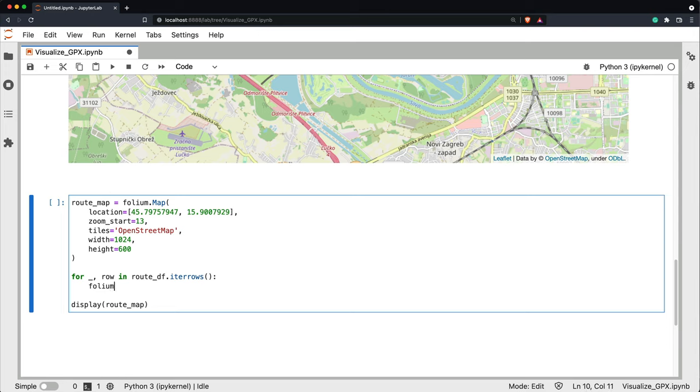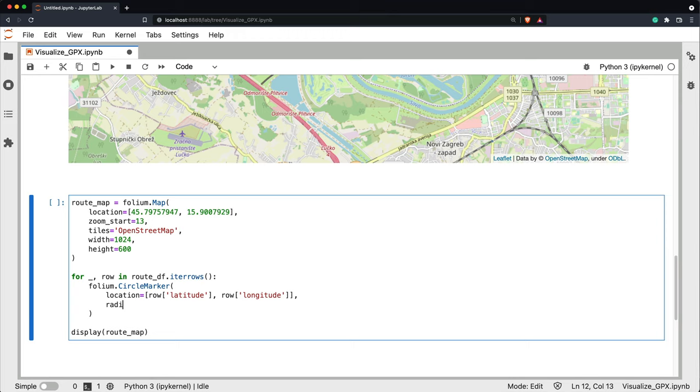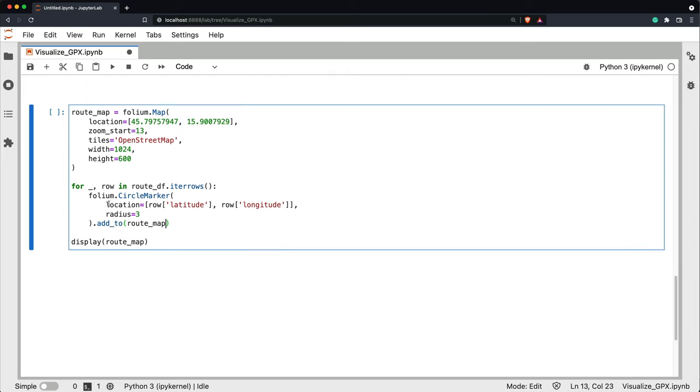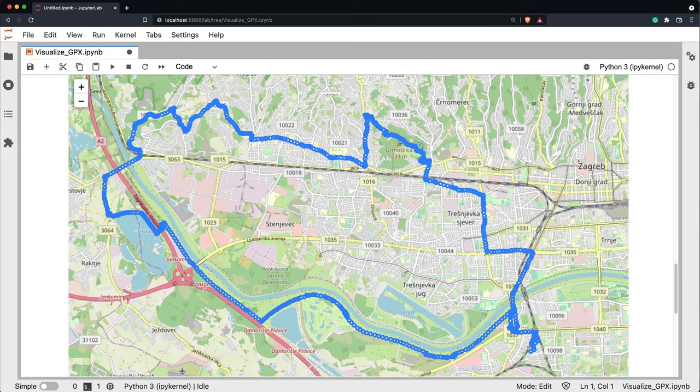And now folium.CircleMarker at location, which is a list of row latitude and row longitude, and we'll change the radius to, let's say, 3, and then we need to add each circle marker to the map itself. And that should work, so let's run it. This is definitely a step in the right direction, but I see one problem.